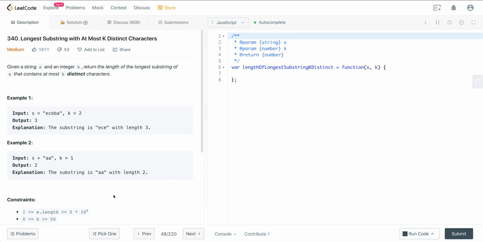Okay, so there's two approaches to solving this. One is we can use a brute force approach, and the other is we can use a sliding window pattern. And we can go over the two different ways of approaching that, and then we'll go through the more efficient solution. Okay, so let's take a look at this.